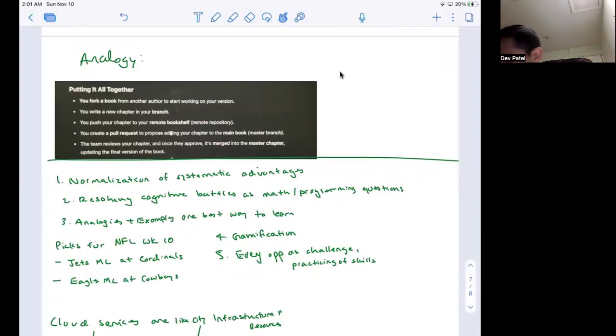And a couple other things. Normalization of systematic advantages refers to the fact that when we have these different systems that we are implementing in our lives, whether it's a new paradigm or a new thought pattern, normalizing it is going to help you gain more comfort in it. It's going to help you have more fun in it.